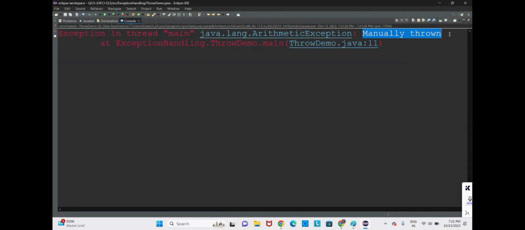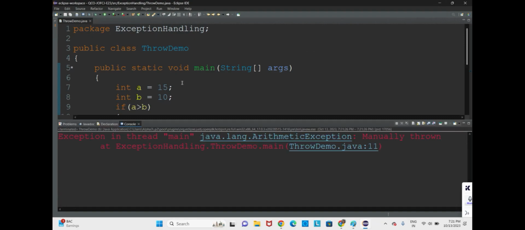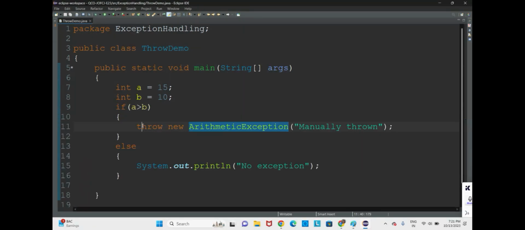So did we throw an exception manually? Yes, we have thrown the exception manually here. So to throw any exception manually, we have to go for the throw keyword. Okay, so this is how we will do it.